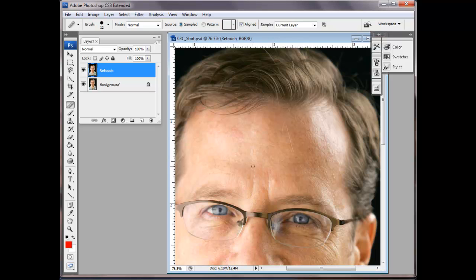It'll automatically adjust to what you're trying to do. So we just got rid of some wrinkles there on his forehead. You could go nuts if you wanted to. We can get rid of some of these blemishes, but the wrinkles look good. The wrinkles are now gone, I should say.